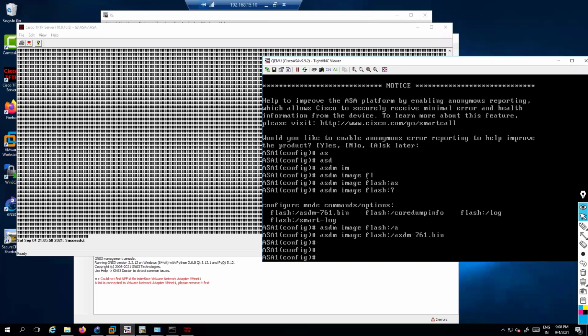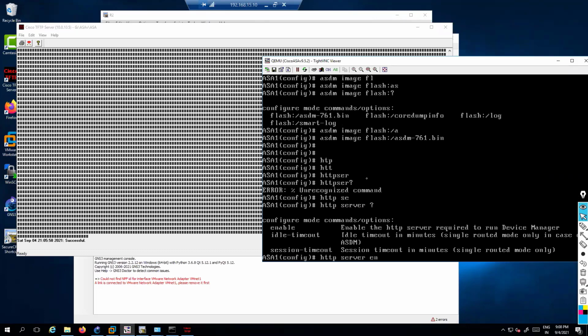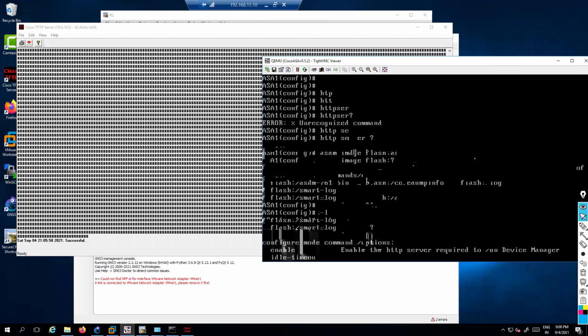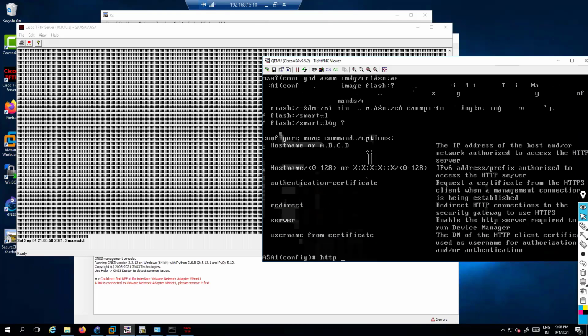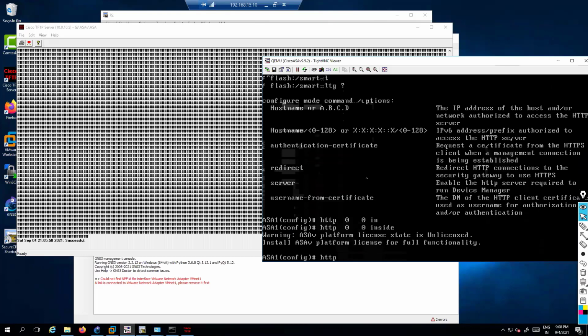But in my case, I need to say http server enable. That's the command to enable. The next thing we need to say is from which subnet HTTP should be enabled. Again, if you want to allow any subnet, you can just say 0 0 and then the interface you want to allow. Or you can be more specific, like I want to allow the 10.0.10.0 subnet. That is the actual subnet I'm using.